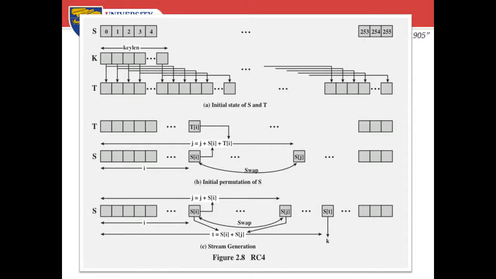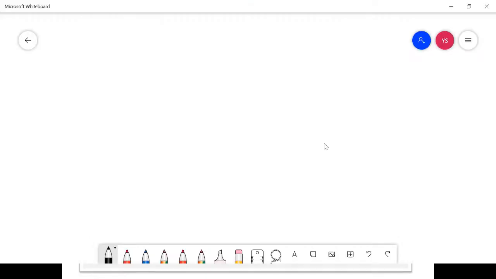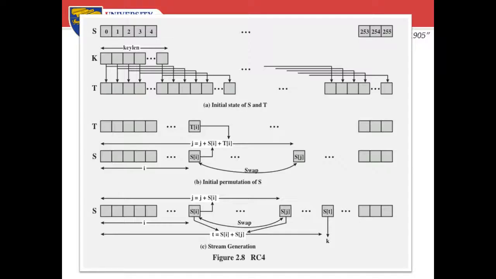RC4 stream ciphers. The way to encrypt and decrypt is just as interesting as DES and AES. Okay. So the first one you have here, for initialization, you have here the initial state of S and T.